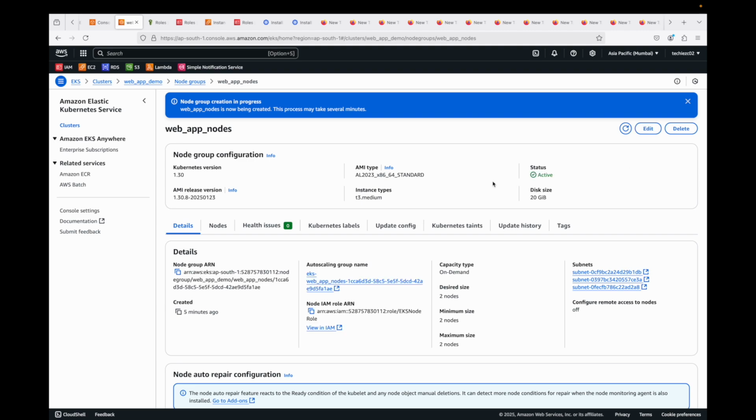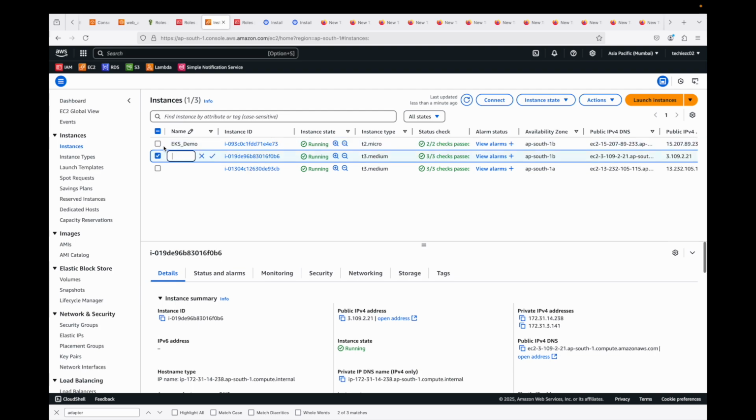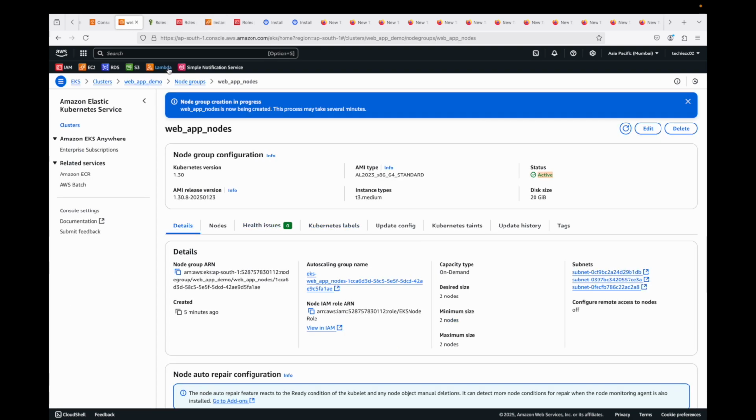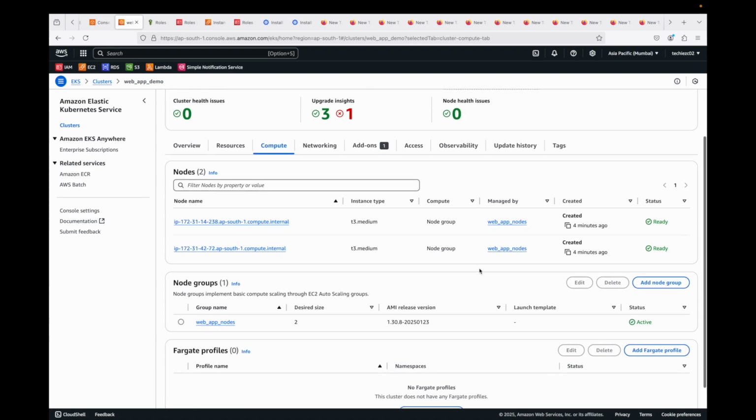Okay, so now you can see here the node status says active. It took about 5 minutes for the instances to be launched. If I refresh this again, I should be able to see my two EC2 instances, which are going to be part of my cluster. This is one instance and this is the other instance. If I go back to my cluster and go to the compute section, I should be able to see my instances as well. So now we have created our cluster.